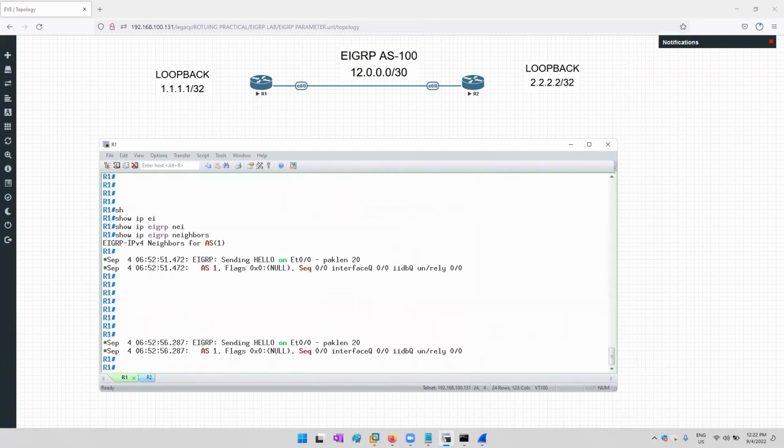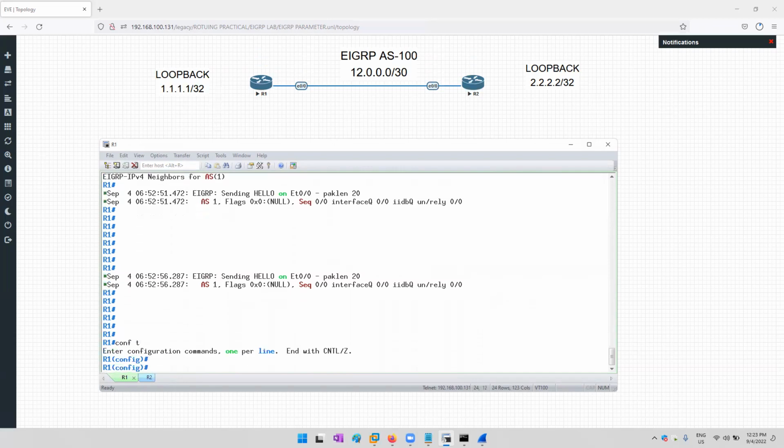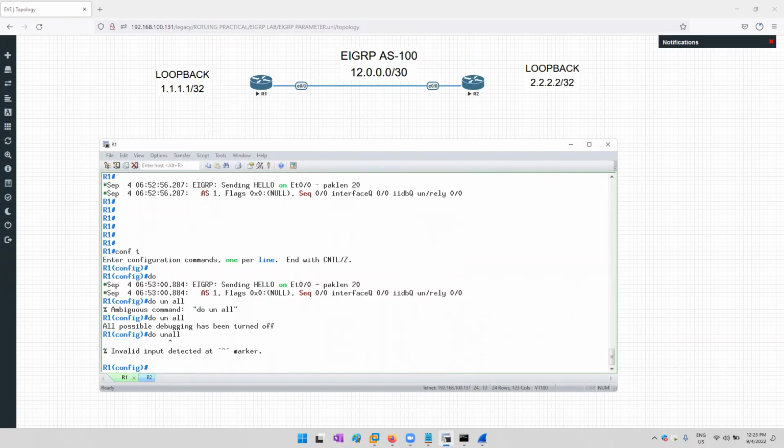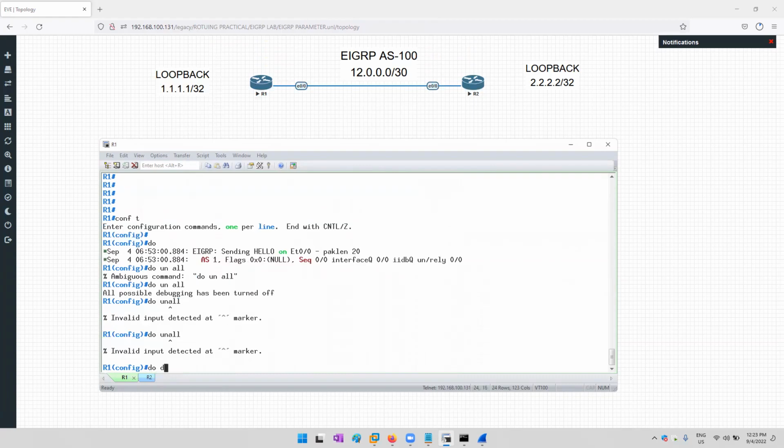We must set authentication, so we are creating a keychain. We are using a keychain. That means EIGRP doesn't have its own authentication feature, but it supports it.